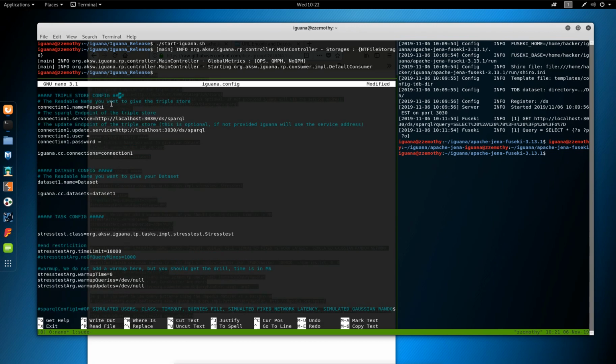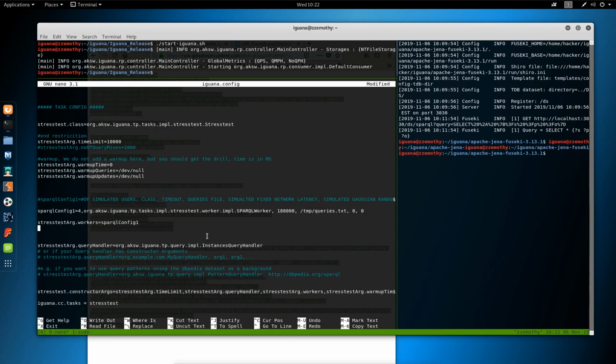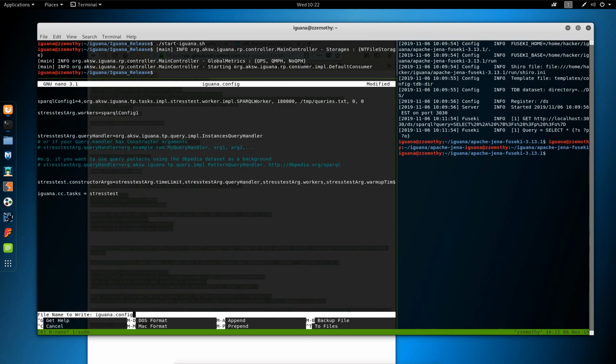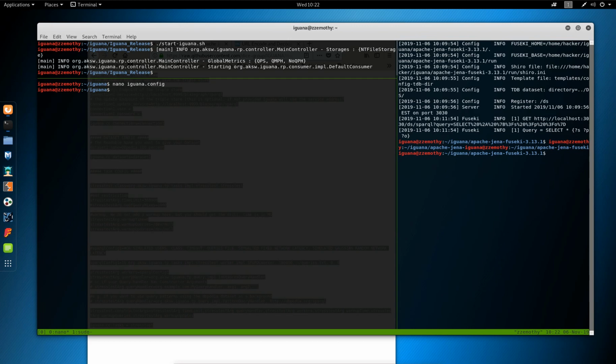We changed basically the connection name, the connection endpoint. Okay, we changed the update endpoint. In our case, it wasn't necessary. We changed the dataset name. We changed our time limit because we don't want to use 1 hour. And we changed our queries path as well as the simulated user. Sorry, that's it. We didn't change anything more. So let's save it. And there we have our configuration.